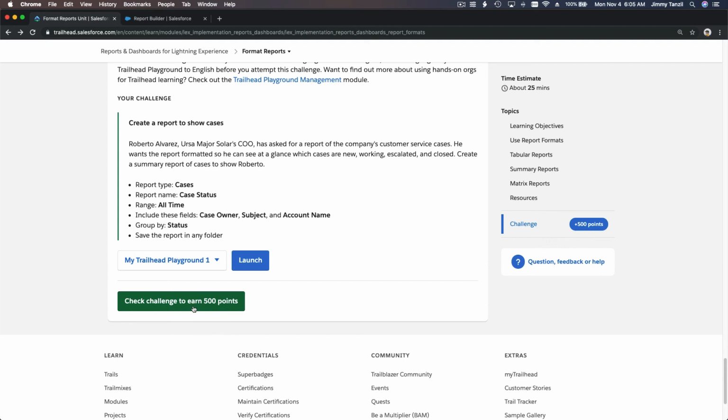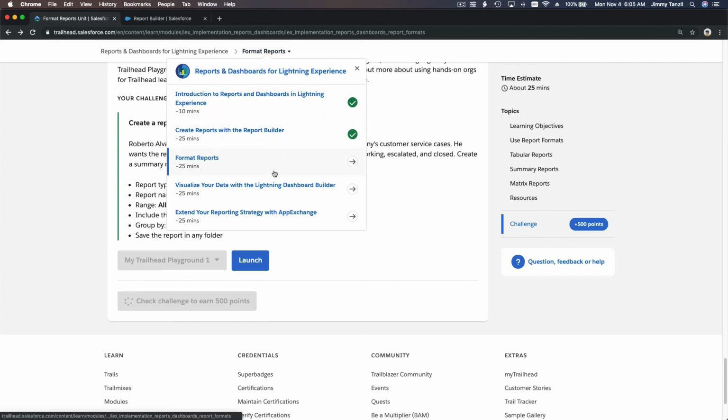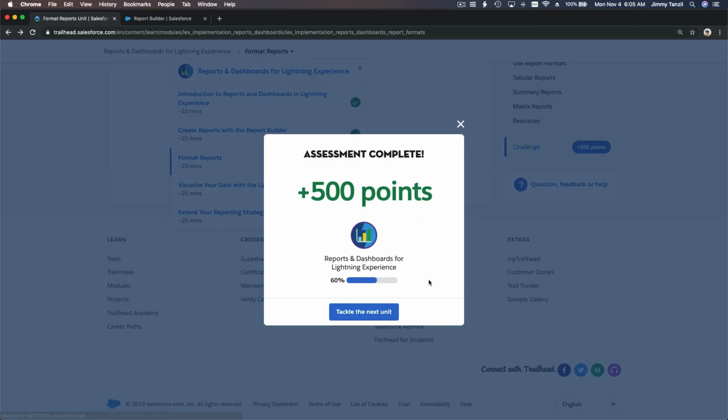Check challenge to earn 500 points. So it's been fun, right? So you can help anybody in your organization to give answers on whatever answers they need. So next we are going to talk about visualize. Whoa, charts, dude, charts. This is cool. Okay, visualize your data with the Lightning Dashboard Builder. So I'll see you on the next course. Boom, 500 points. Good job, guys.